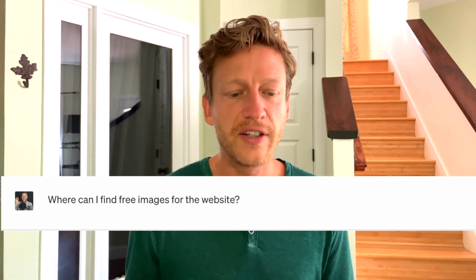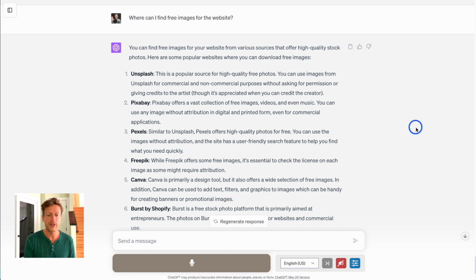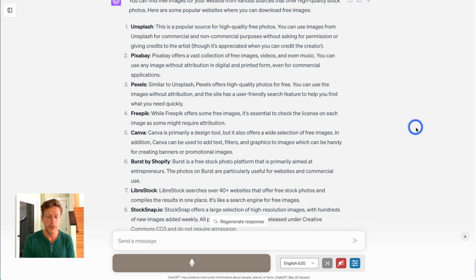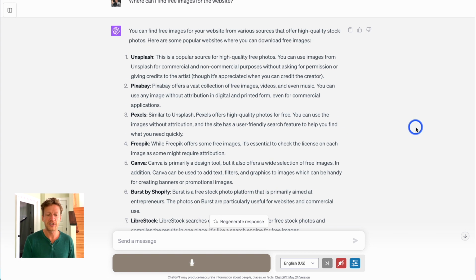So let's go back and ask about how to find pictures. So I said, where can I find free images for the website? And it says you can find free images for your website from various sources, things like Unsplash, Pixabay, Pexels, FreePic, Canva, Burst by Shopify, LibreStock, StockSnap.io. So here we can just have a list of tools that helps us find images for our site.